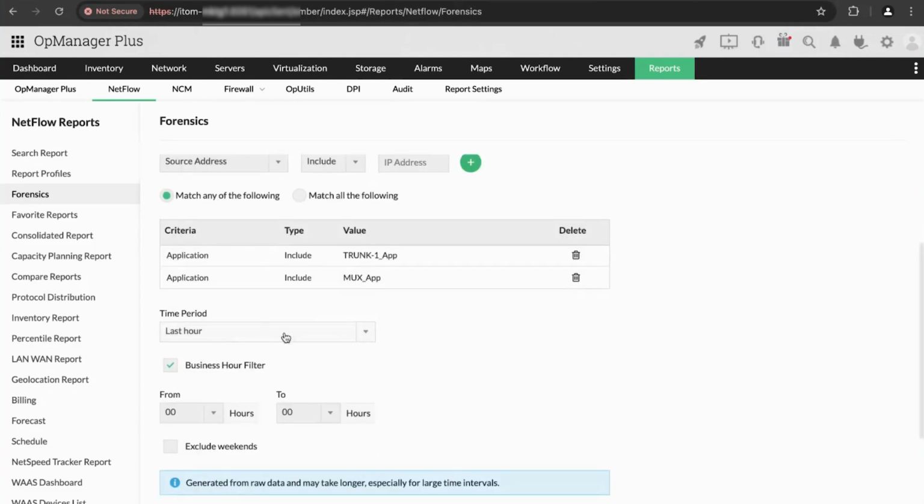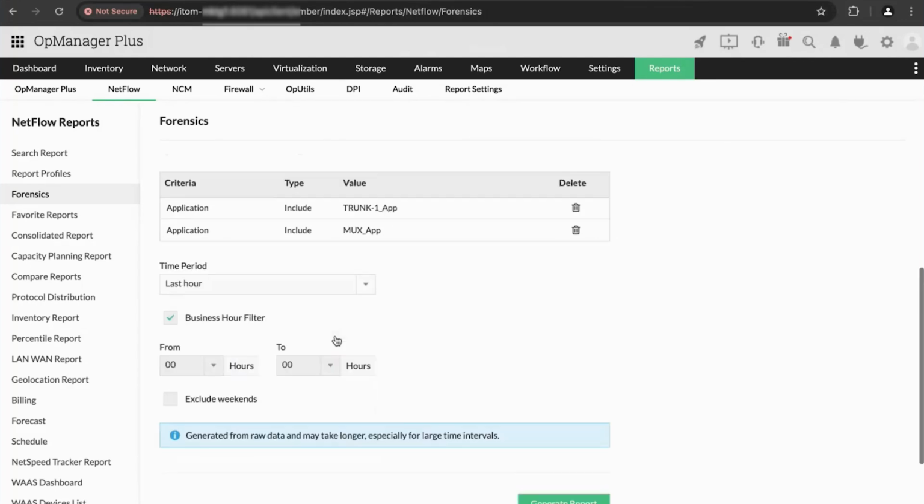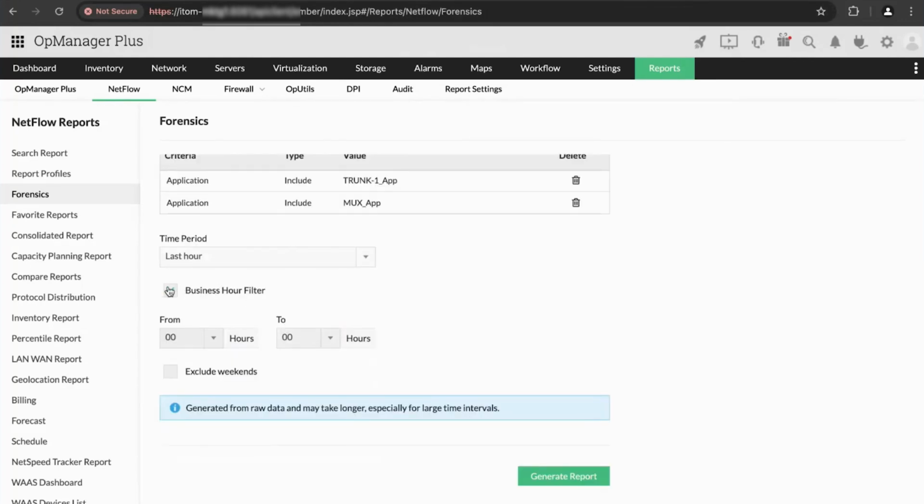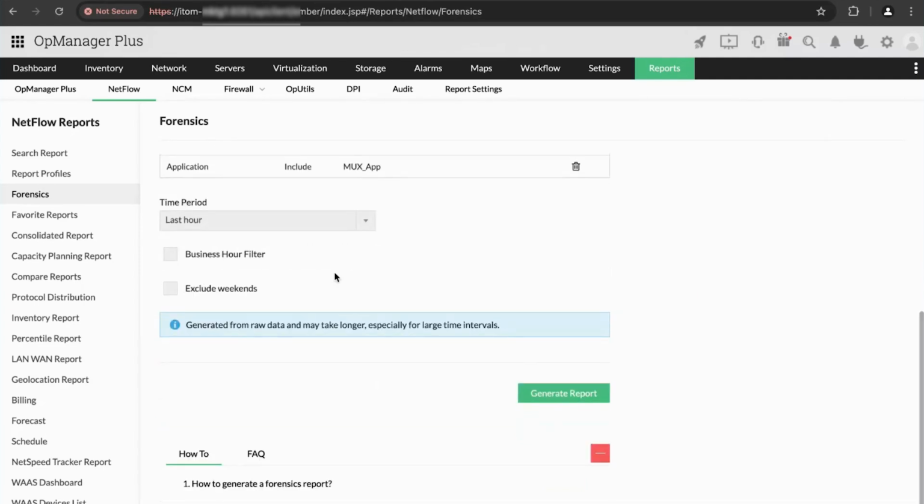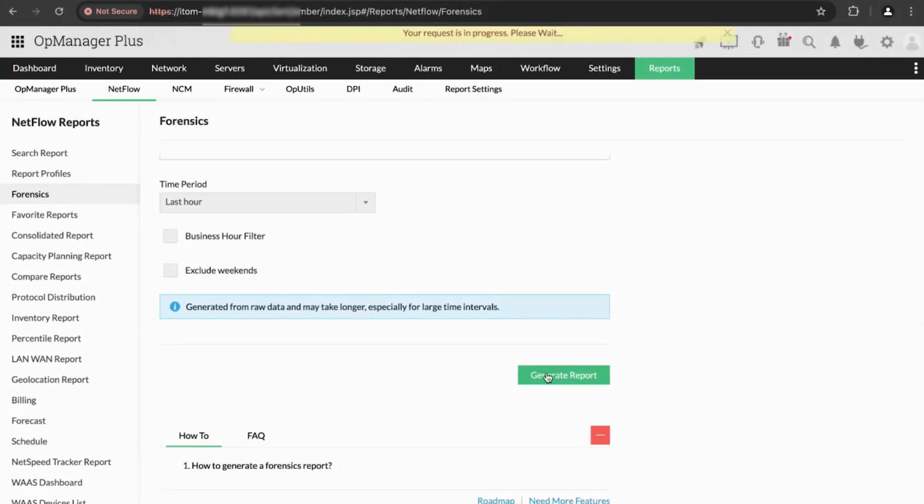Then I can choose the time period for which raw data is available. I only enabled raw data storage for 2 hours, right? So I won't be able to choose more than that. I'm just going to choose the last hour. In fact, if I want, I can also apply a business hour filter, which only takes data from selected time periods. Once everything is done, all I need to do is click on generate report and I'll get the report.